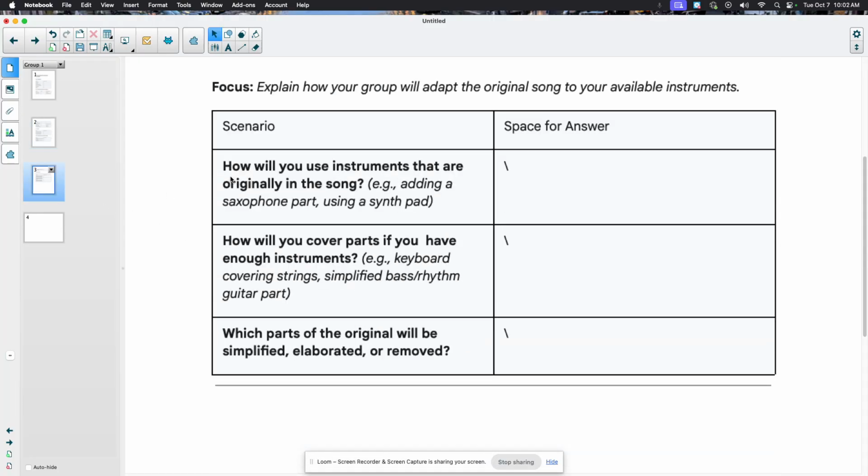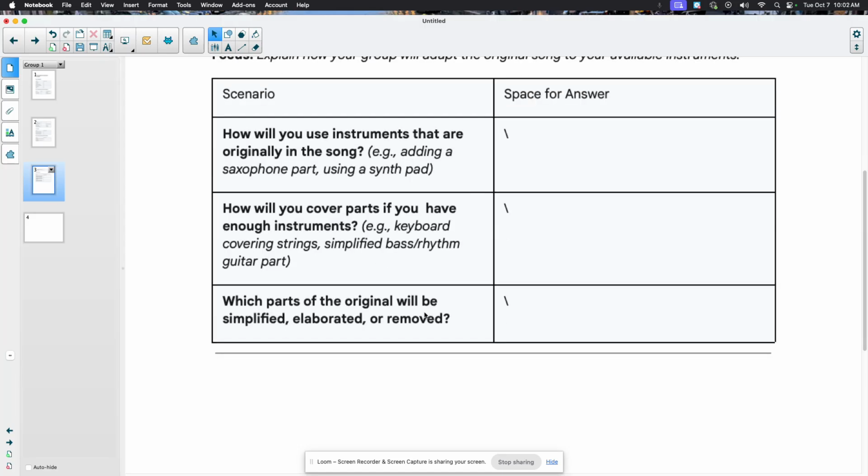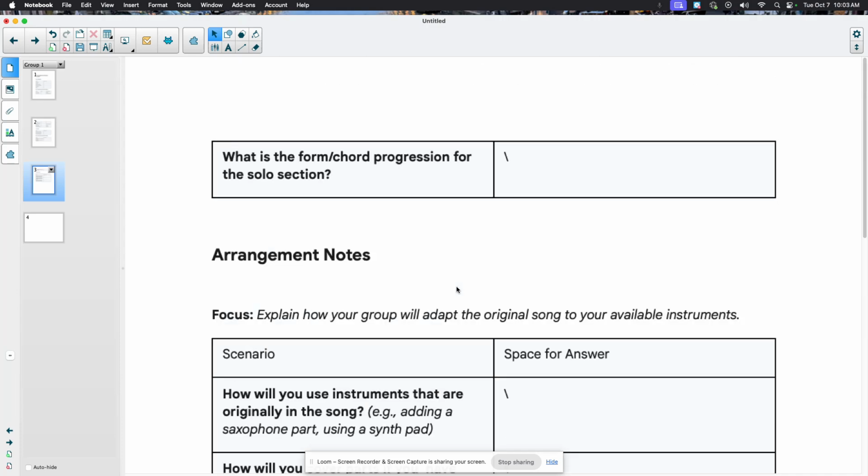I asked them to do this: how will you use instruments that are not originally in the song? It gave this example, which I thought was cool because I didn't give an example: adding a saxophone part, using a synth pad. How will you cover parts: keyboard covering strings, simplified bass. I thought these examples were good. I didn't give those examples, and I would have talked about that in the song that I was going to give as an example to fill out the sheet.